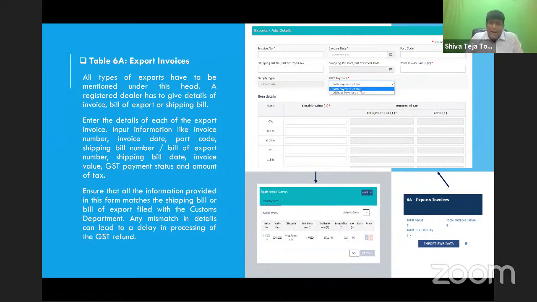Highly possible, because in exports, there is one point known as zero rated supplies. There are 2 things which are covered in zero rated supplies. Number 1, exports. Number 2, supplies to SEZ. These 2 are covered under zero rated supplies. Practically there is one concept known as zero rated supplies under LUT, letter of undertaking. That means, Shivateja, if I am an exporter, I can apply for LUT online. If I apply for LUT online, then on exports, whatever I am doing, I will not pay tax at all.